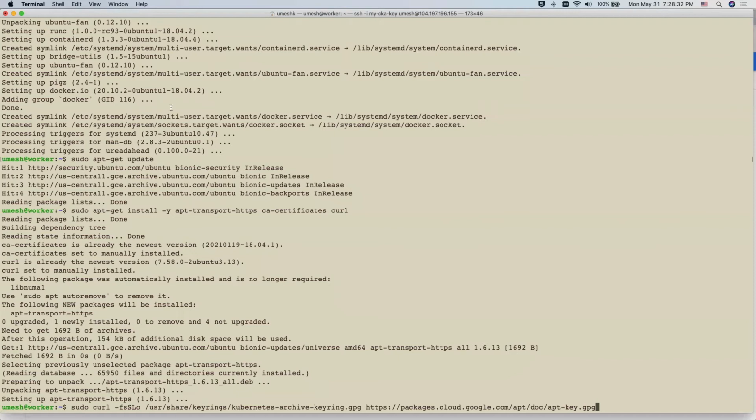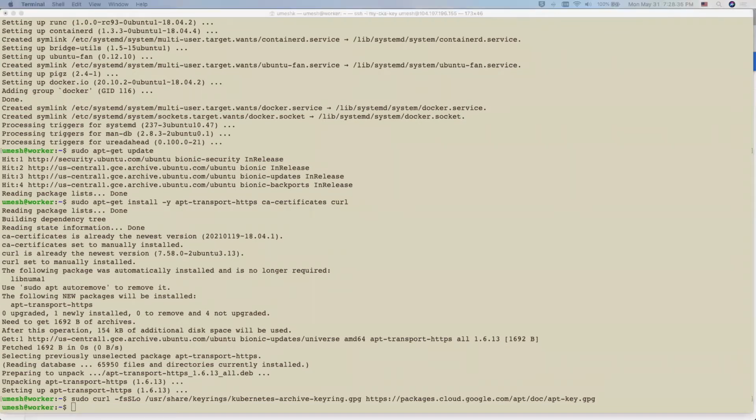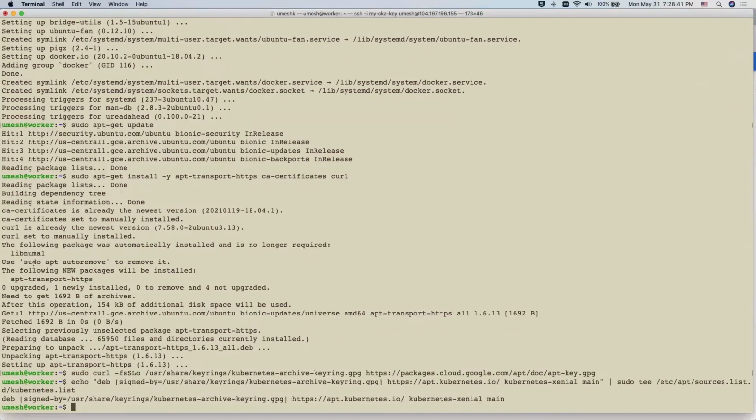Next step, as we did for the master, download the GPG keys and decode the GPG signing key again.